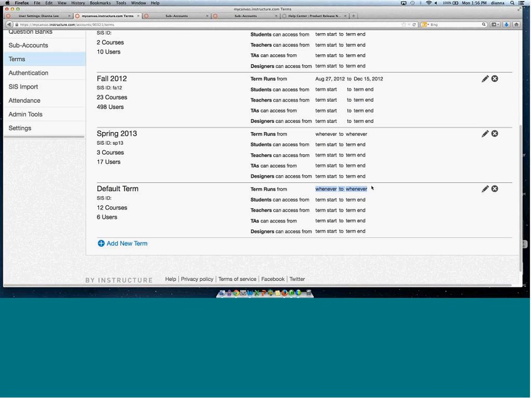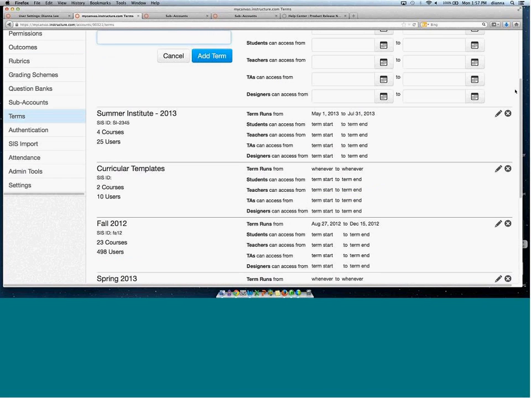So that means that term is always available. When it's whenever to whenever, this is great for professional development courses that never have an end date, so that you can keep going in and taking it and sharing the information. So the term by default is always available. And then you can just click add new term.